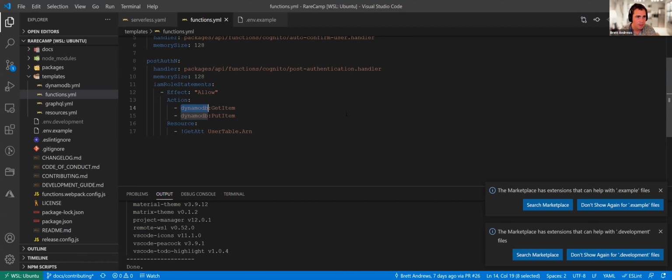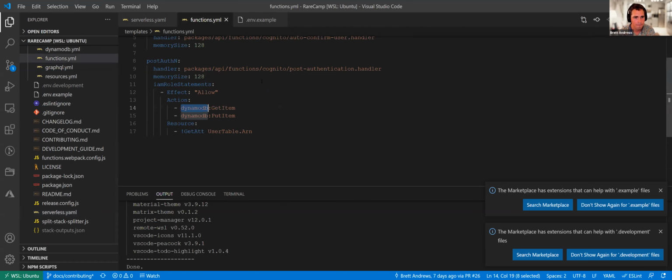Let me stop and just see if you have any questions at this point. I'm curious to know how exactly this is going to work on my local machine, because from what I understand, all the resources are going to be on AWS.